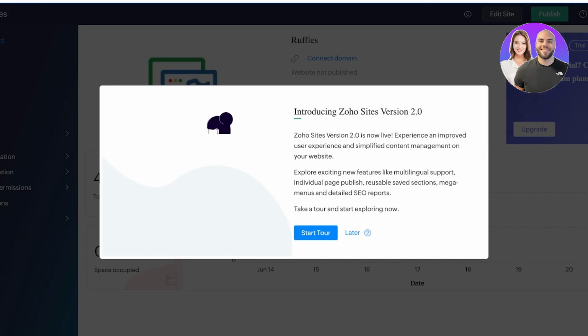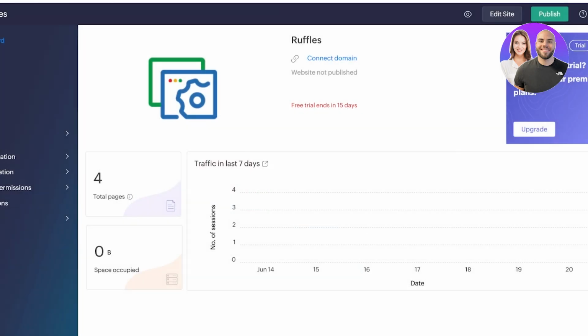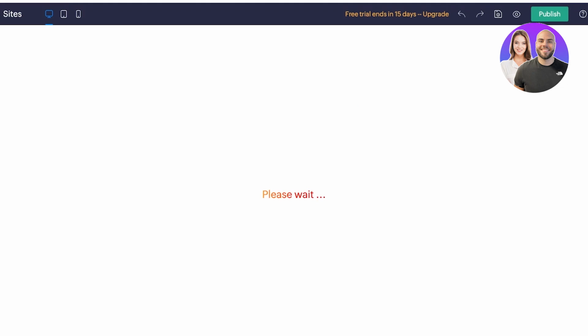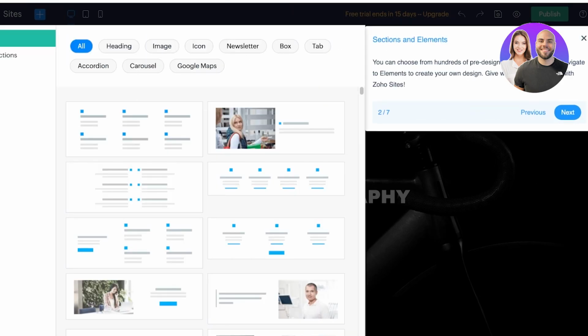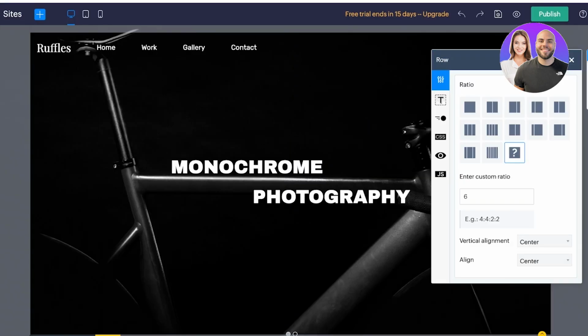Now that Zoho has introduced their 2.0 version, we can get started with our site. You will see this will lead you to your back end dashboard. This is not your front end dashboard. So we are going to open it up by clicking on this pen icon. Once we click on this pen icon, you will see the website editor. First off, they have this basic onboarding, which we don't need, so we're just going to proceed from here.